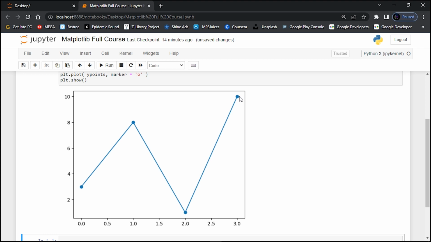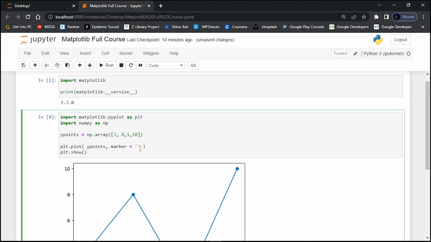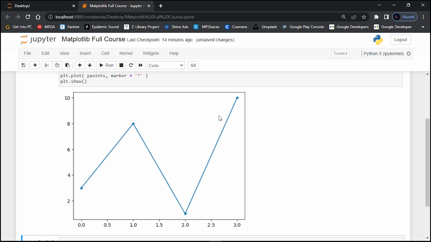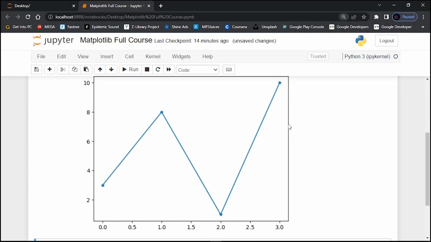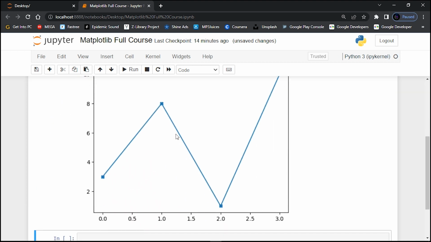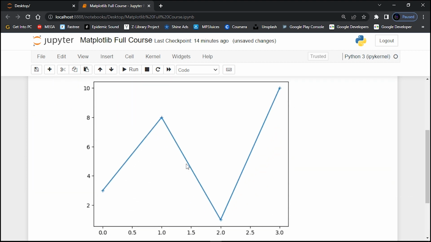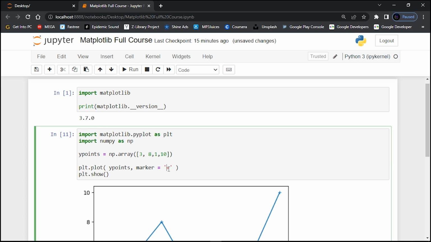You can also use another marker, like the asterisk, and when you run, it will show asterisks here at the top. You can also have capital X, the cross, and you can see those. You can also have plus, and you can see we have those plus signs. You can even have a square.